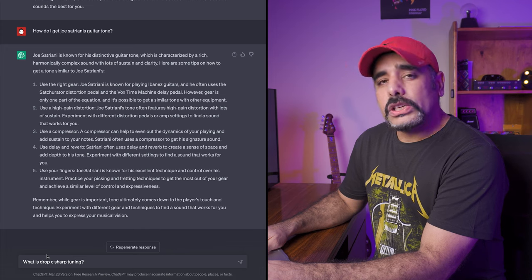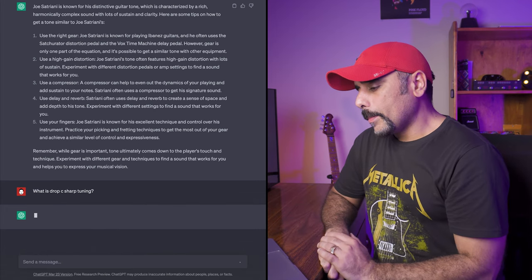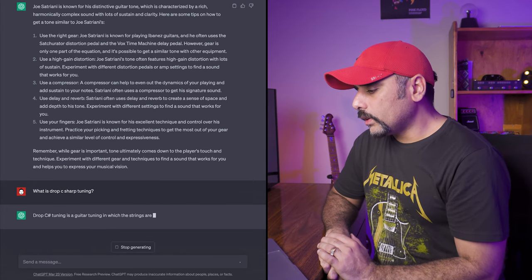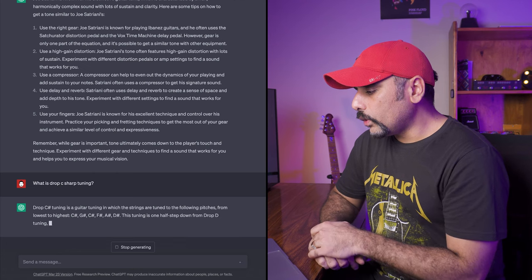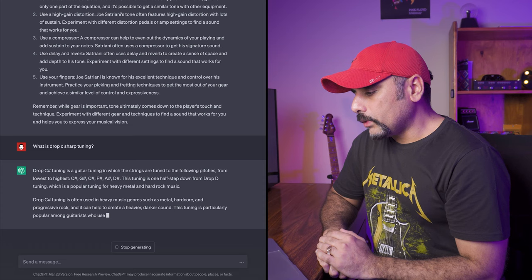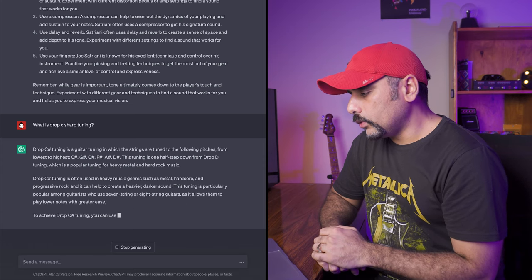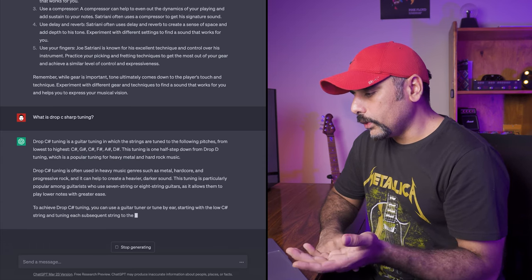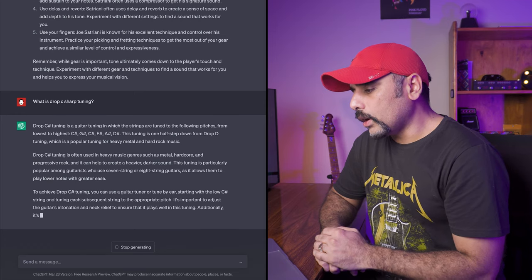What is drop C sharp tuning? Let's see what it does. Drop C sharp tuning is a guitar tuning in which the strings are tuned to the following pitches from lowest to highest: C sharp, G sharp, C sharp, F sharp, A sharp, and D sharp. This tuning is a half step down from drop D tuning, which is a popular tuning for heavy metal and hard rock music.